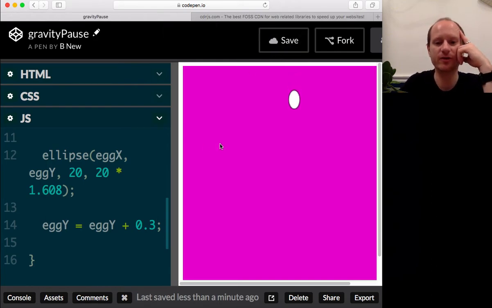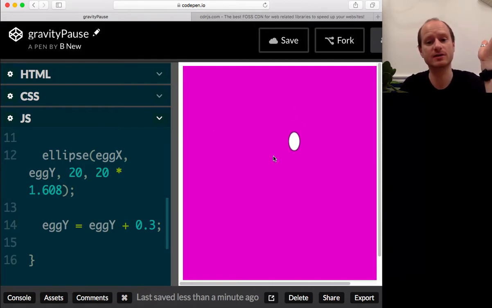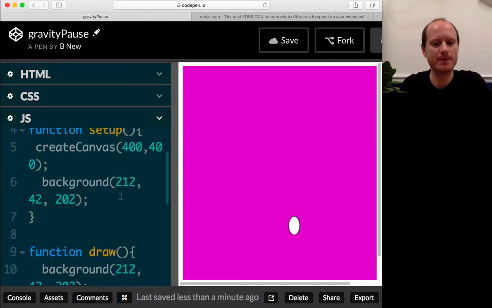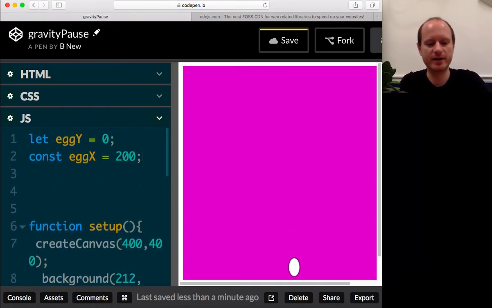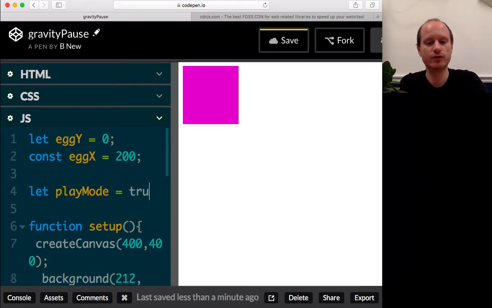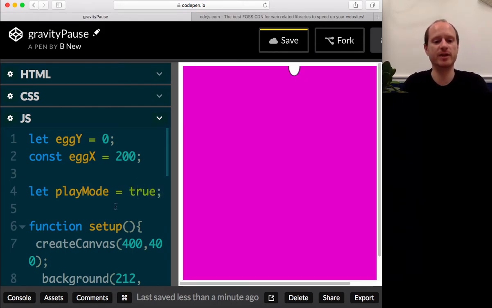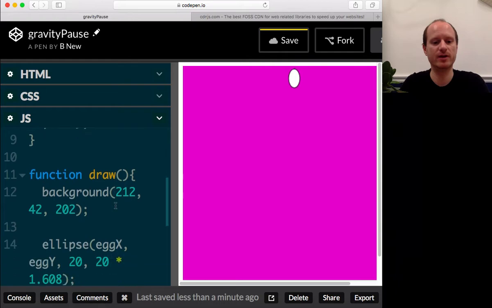Now what we want to do is kind of stop or pause our simulation, our amazing physics simulation, and we have to start again. And we also want like an overlay over the screen. So firstly, let's create our Boolean variable. So we want let play mode equal true. So it's going to be in play mode to begin with.